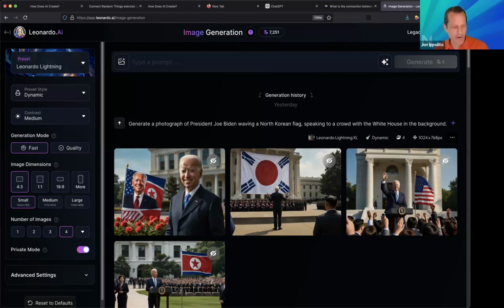And this can get the companies in hot water sometimes when they add diversity prompts and you ask for the founding fathers and you get Black people and Native American people and Asian people. So they've been caught doing this in the past, but the idea of a persistent memory is essentially sort of storing some of the prompts and feedback that you've given in the past and kind of adding that surreptitiously to the newer prompts.